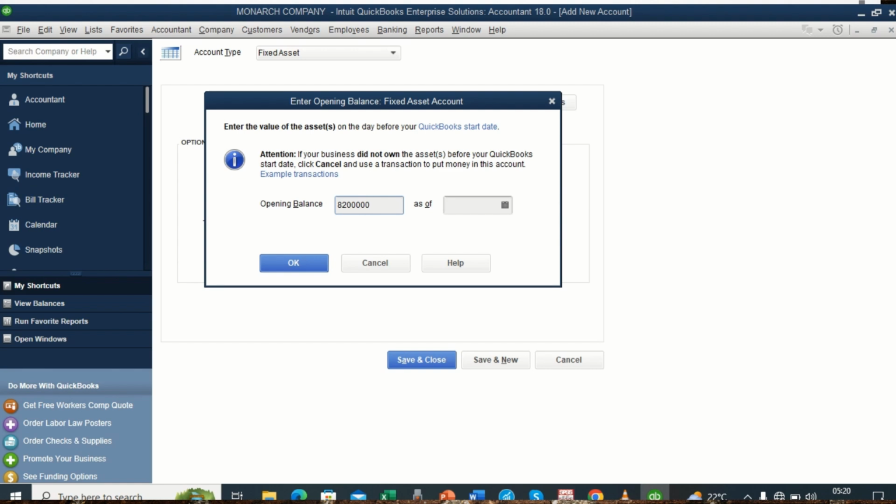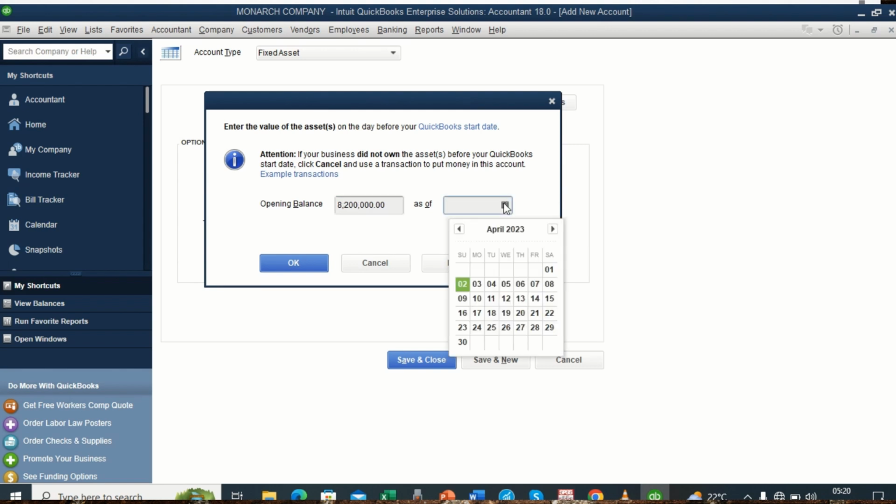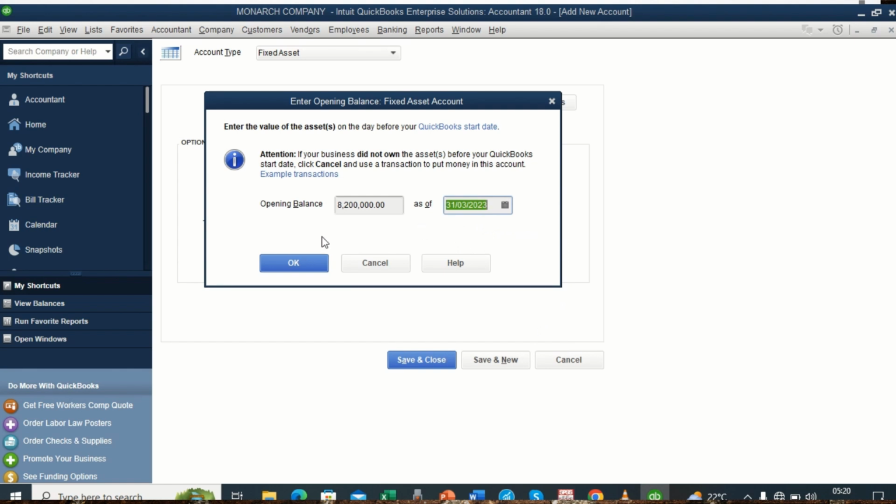8,200,000. We make sure that is really 8 million. Then we can now enter the opening balance date, assuming it was from the previous month, maybe of March 2021. So that is the amount we are entering there, and then we shall click OK.